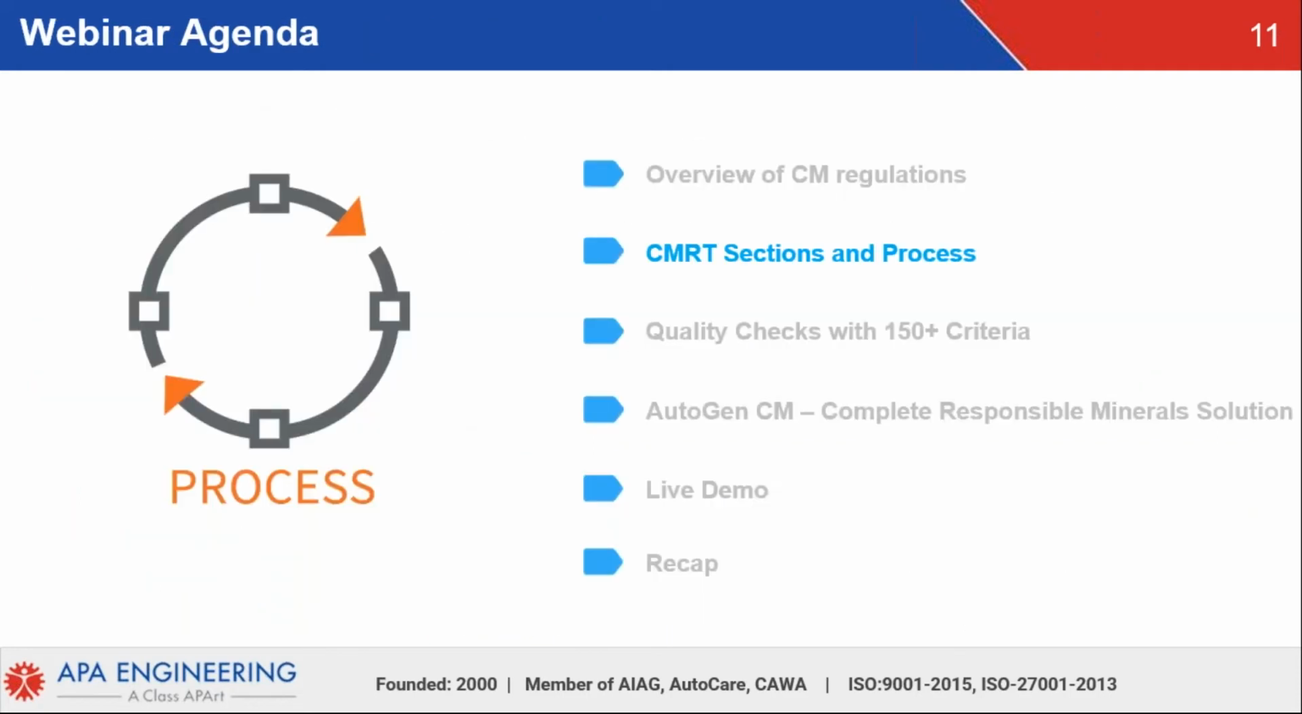And now to talk a little bit about the form, the CMRT form, its sections and processes, I'll turn things over to Sri Venakata. Sri?